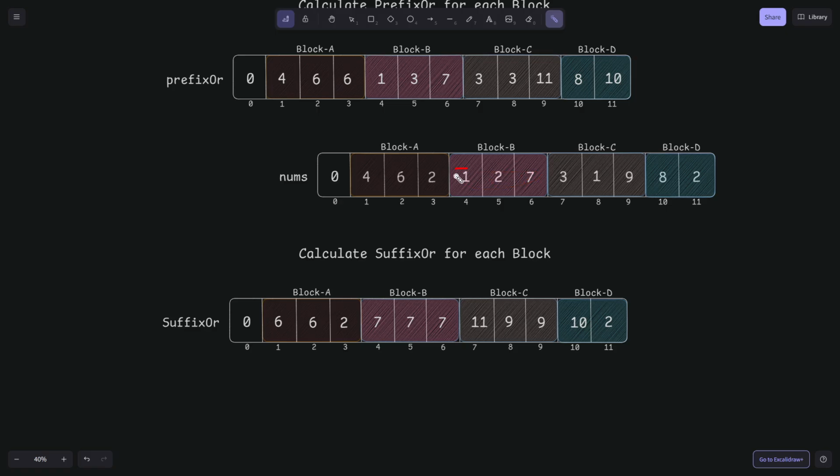So earlier we took it like this for the prefix, and now we are taking it in the opposite direction. Since this element value is 7, we will start from here and go till here only. So 7 OR will be equal to 7 only. Here I have written 7, and then I will move forward.